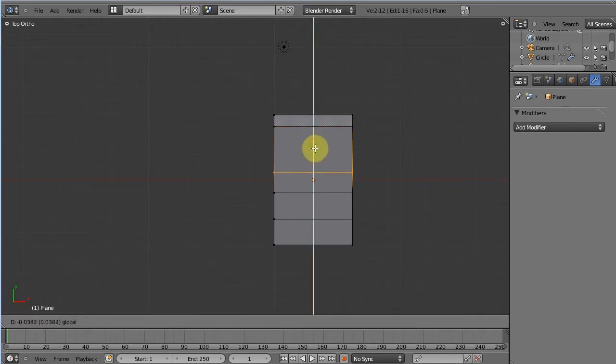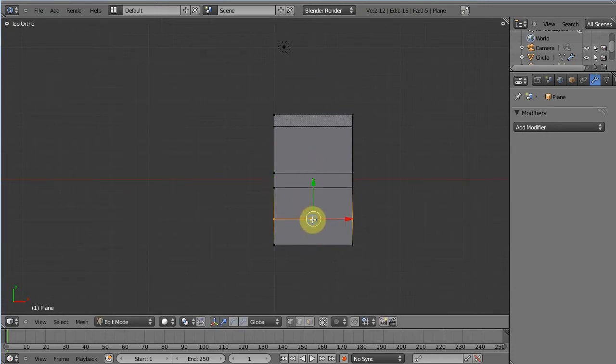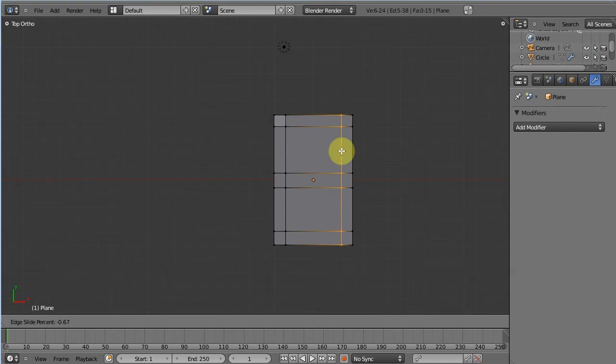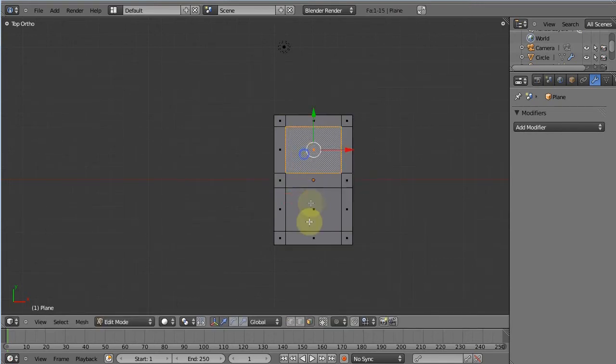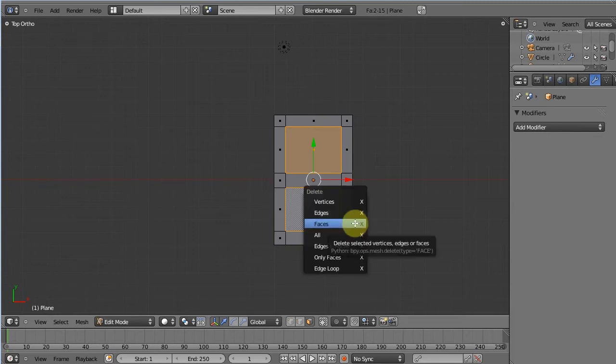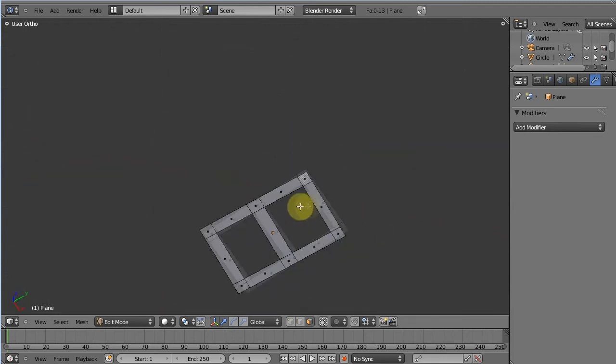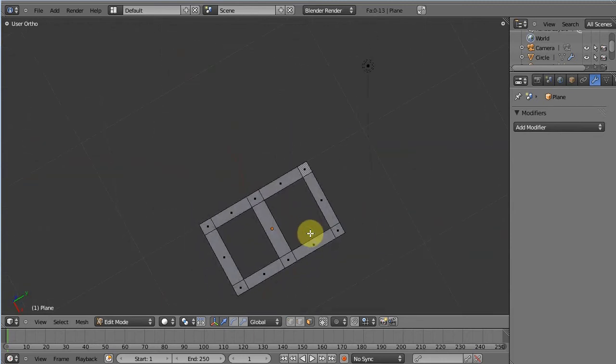Move this cut. I'm holding down Alt and clicking, just outlining the basic shape. Then we can add a couple here vertically. Good. So now if we go into face select, we can select these two faces and delete them. Delete faces. So now we have a very poor looking eight shape.